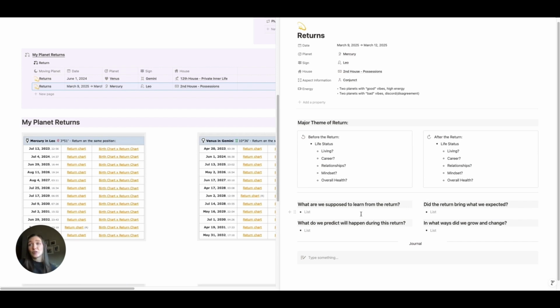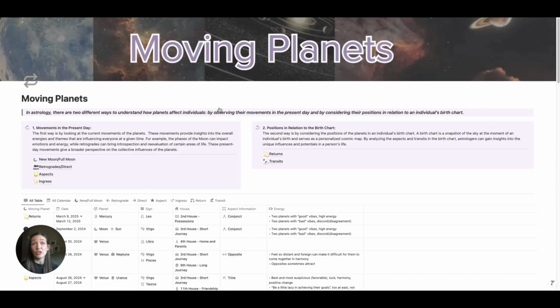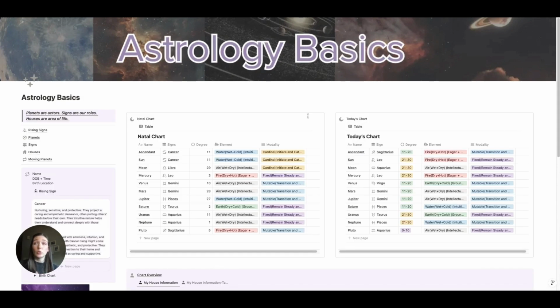What are we supposed to learn from the return, and did the return bring what we expected? And then you can do a quick journal. So you can drill into each of these different pages and it'll tell you all of the information that you need to know about all of the different aspects, ingresses, returns, and so on. And you can then use the calendar view if you want to see what is happening throughout the month, but you can also just click into each of these and you can see what is happening close to the current time. So that is a quick tutorial of my Astrology Basics Notion template page.